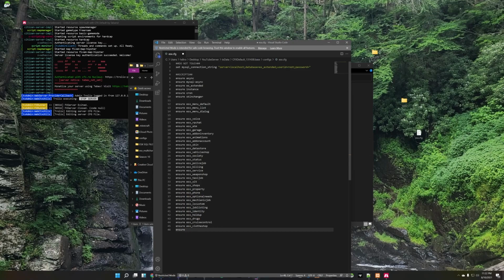Now, when typing in clothes shop, it would be clothes with the S on the end, hop. You don't want to do clothes shop, you want to do clothes hop. All one word, because the name of the script is only spelled with one S at the end of clothes. So just to make sure you're starting the script correctly.